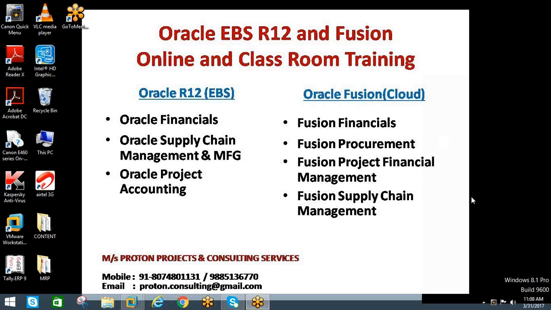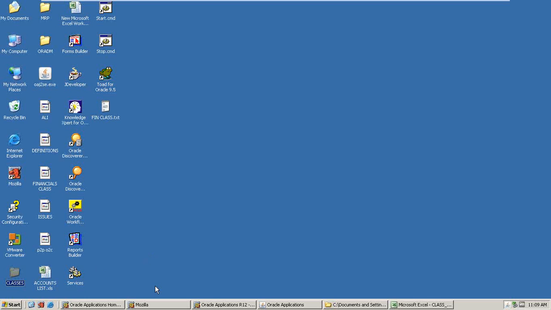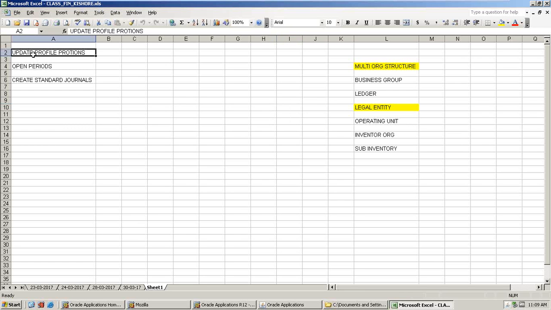So actually, yesterday we had a problem, so let us go through the session. Yesterday we created the ledger. Please mute yourself, and then you can unmute and ask your doubts. So here, update profile options. Yesterday we defined the ledger, and now we are going to update the profile options.